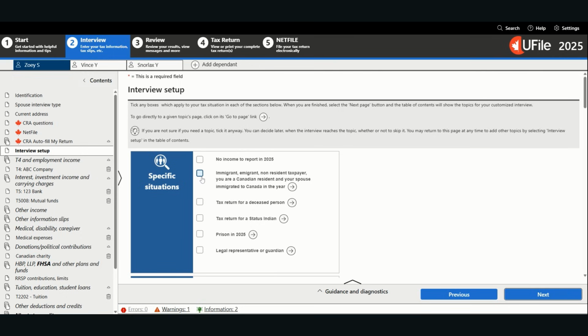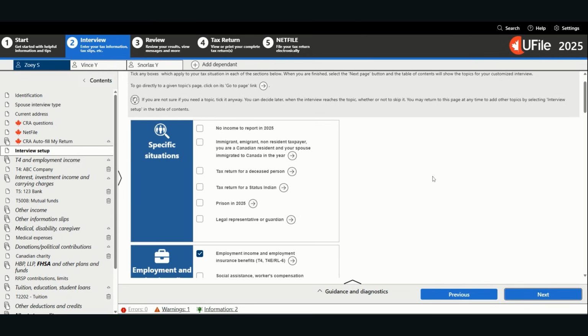The income earned as a non-resident before moving to Canada is non-taxable, except for income you received from a Canadian source. Income earned as a non-resident is required to calculate certain benefits and credits. If you're not sure about your residency status for income tax purposes, you should contact the CRA or consult with a professional. Once you've checked all the boxes that are relevant for you, click Next.